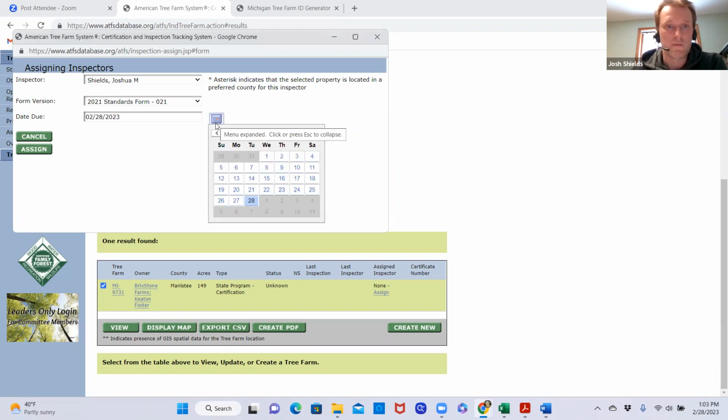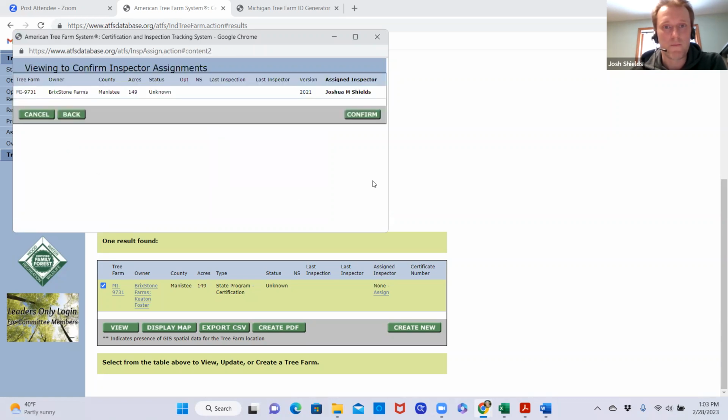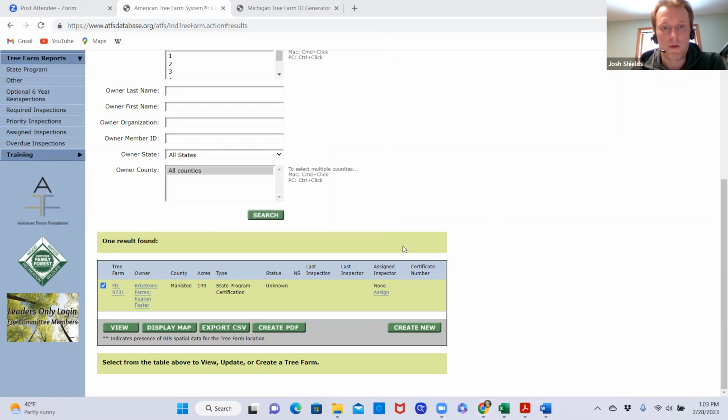So for the due date here, I'm just going to put next week. I mean, I'm doing this today, but actually I'll put the end of March because it really doesn't matter in this case. I'm picking something that makes sense. And because I'm the inspector, I'm deciding that. So once you've picked your inspector and then your due date, you just hit assign and then confirm. And now if you hit search again, it'll update and you'll see that I'm the assigned inspector.